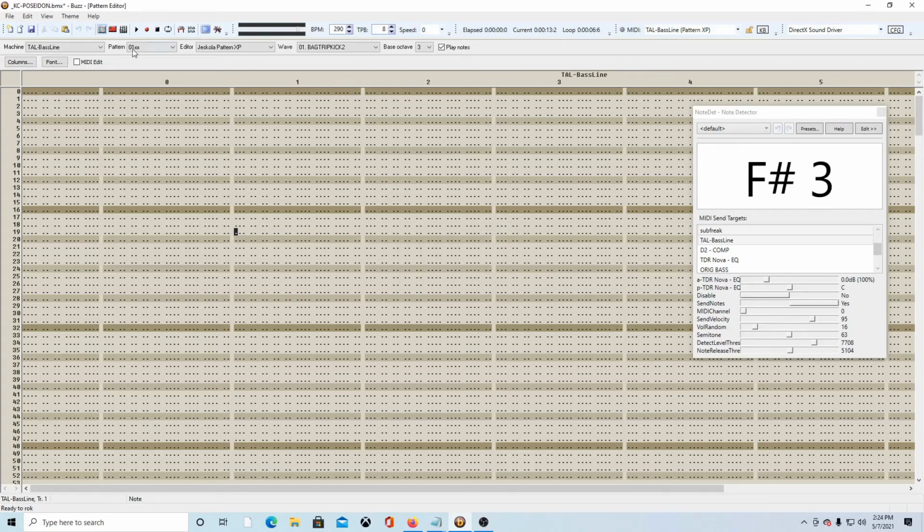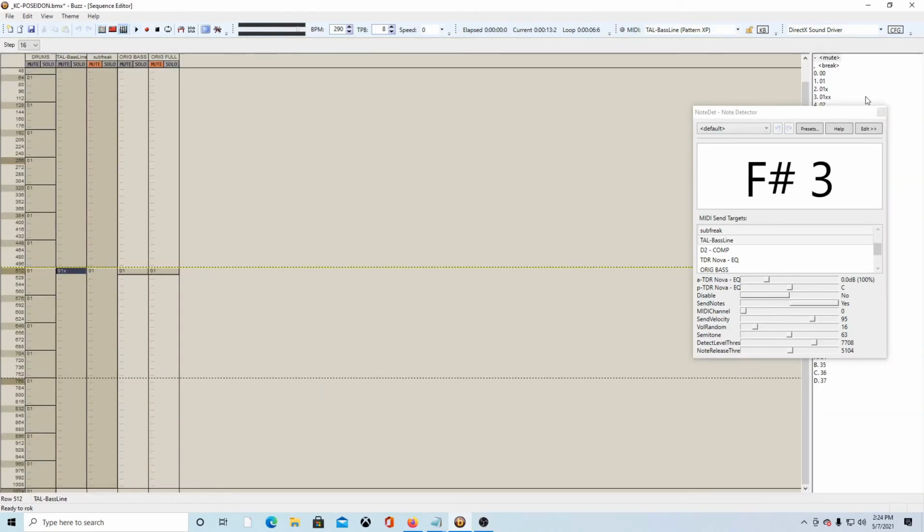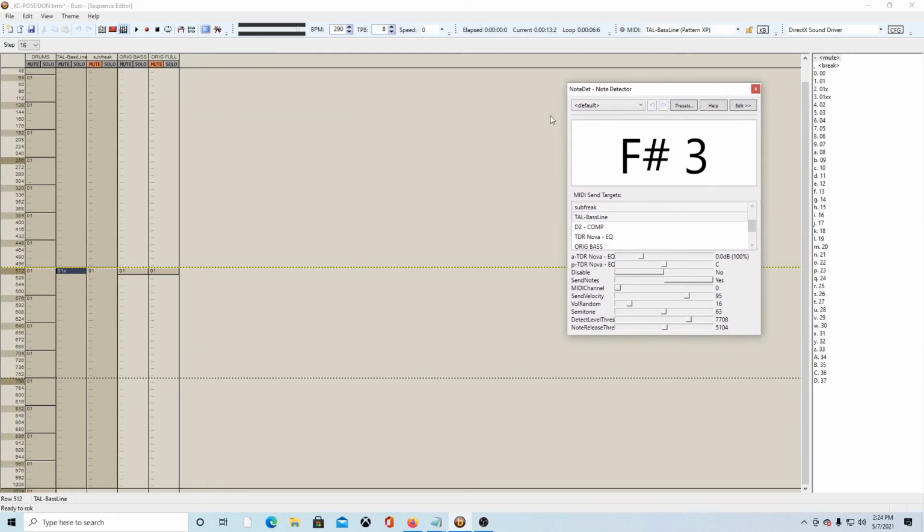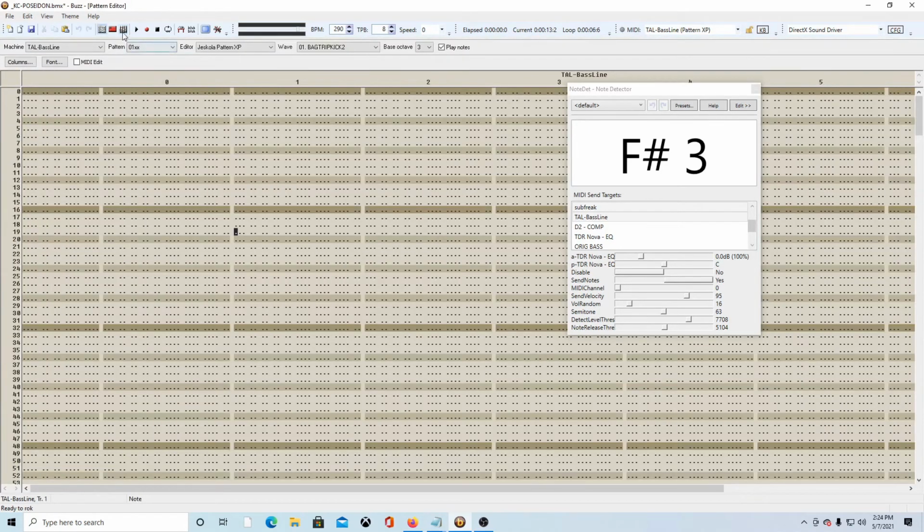All right. So now we have a blank pattern. Go over here. We'll put this in our sequence so we can see over here we press the number 3 for the pattern 01XX. Okay, so there is our blank pattern, and we're ready to record.